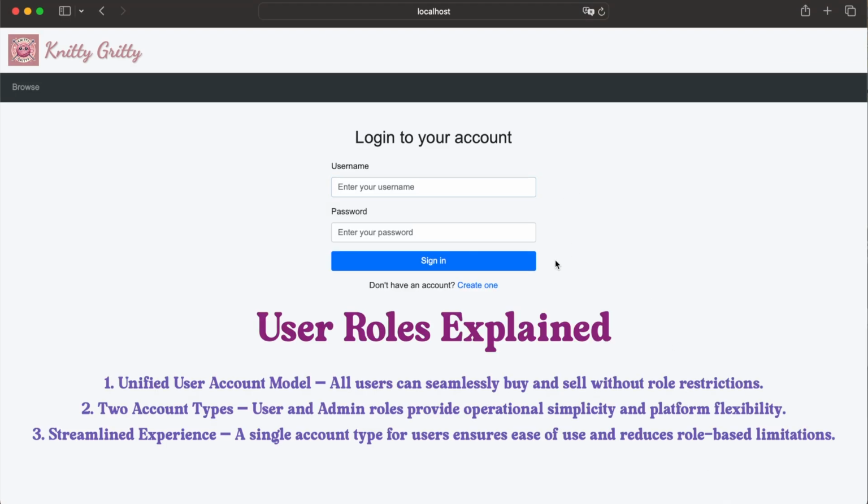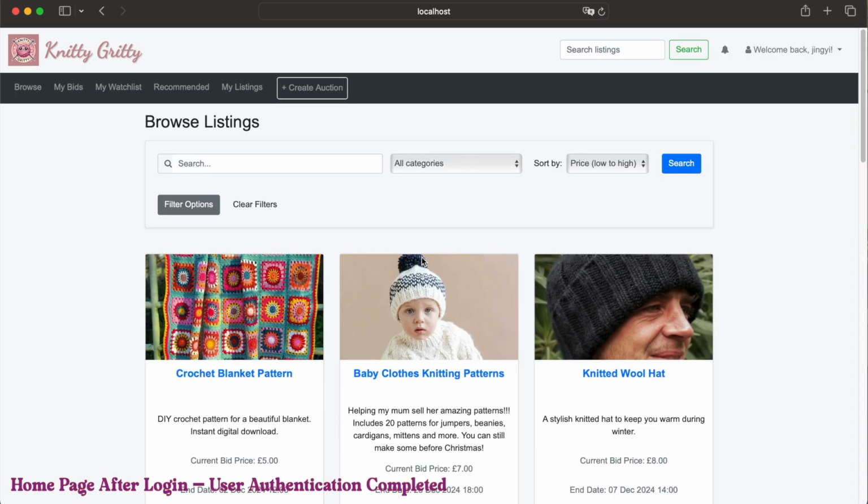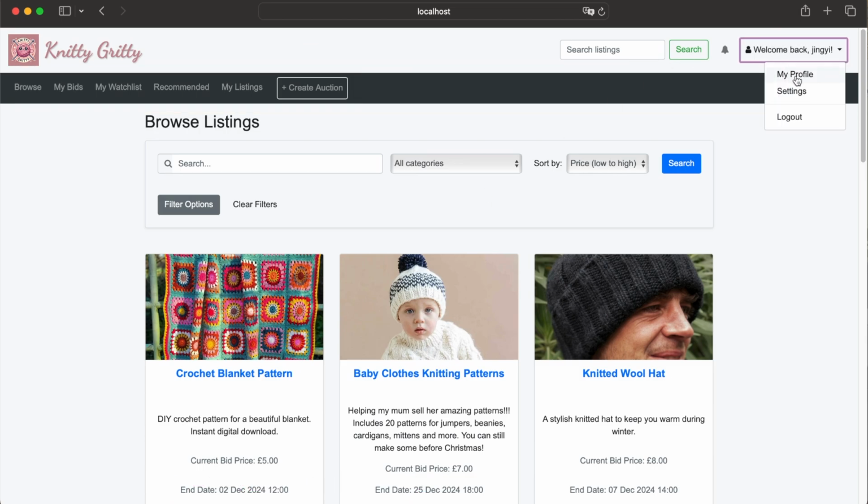We have two account types, user and admin. It then distinguishes between seller and buyer, so the user can both buy or sell items. I'll log in as the user first. When you log in, you can see a different index page with more tabs in the navigation bar. In the top right corner, there's a drop-down choice. Let's go to My Profile firstly.